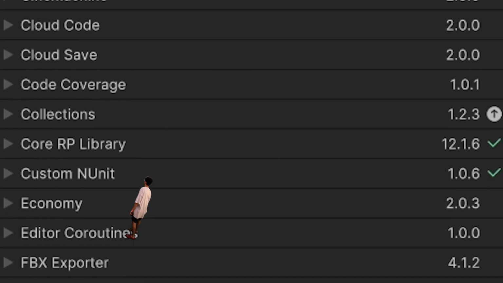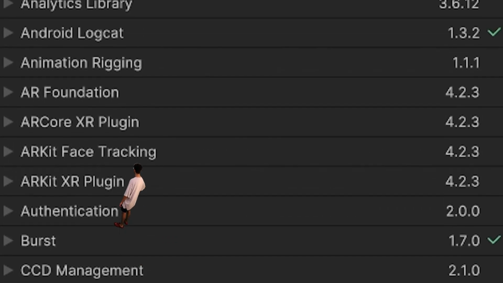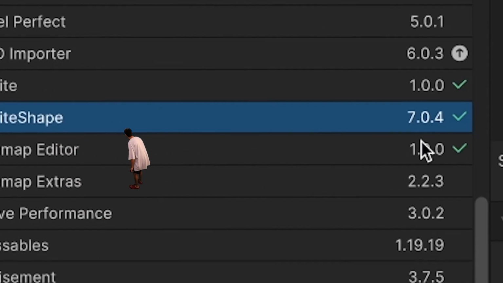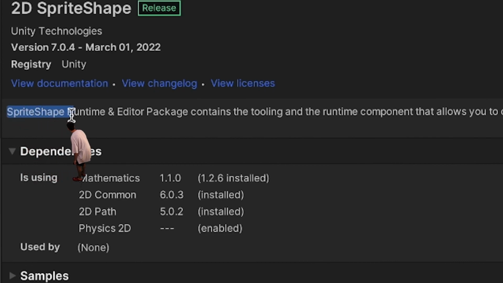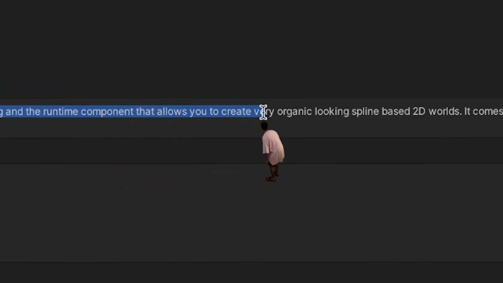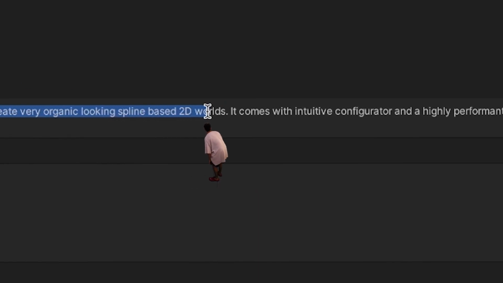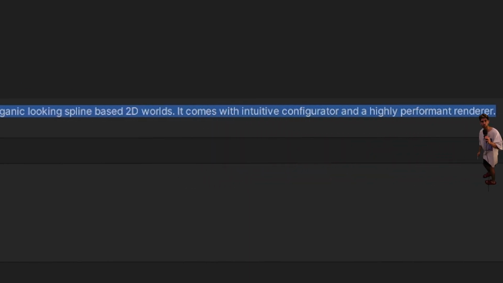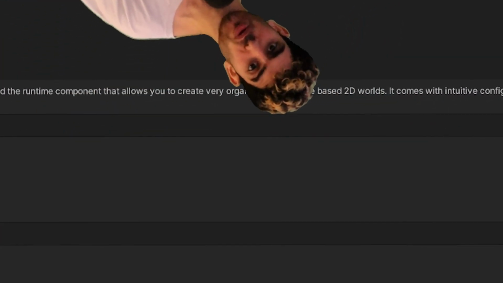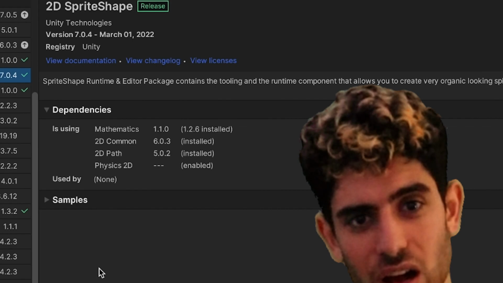One day, little old me was perusing the Unity package manager when I noticed something out of the corner of my eye. What's this? 2D Sprite Shape? Sprite Shape Runtime and Editor package contains the tooling and runtime component that allows you to create very organic looking spline-based 2D worlds. Blah blah blah. Wait, what? It's a runtime package? I can modify the 2D spline while playing my game?